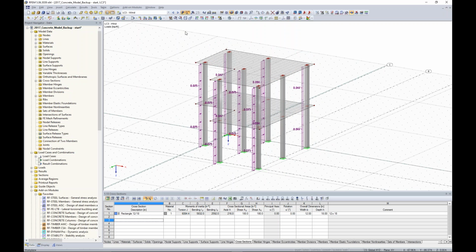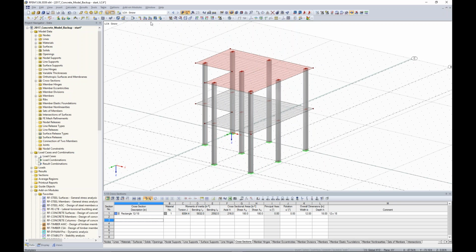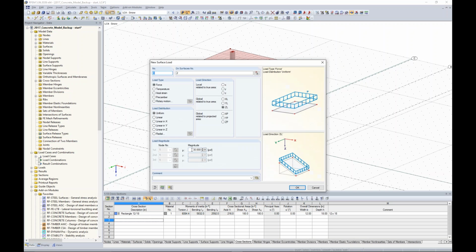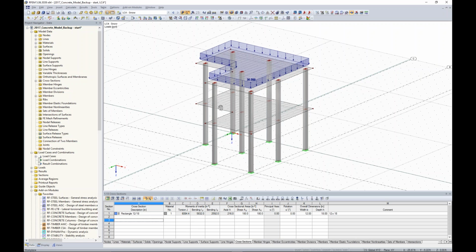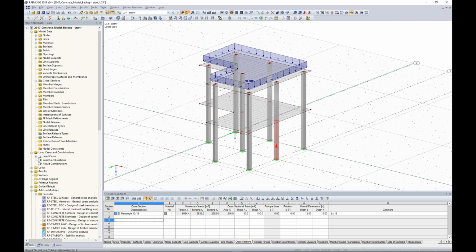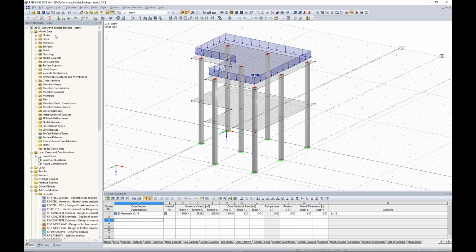Then we have wind load. Let's say this is good enough, and we have snow load that we need to enter. So another surface load, and I'll stick again with 30 PSF. Note that if you change here the projection direction, you will get an explaining picture here, which makes it really easy when you learn the software. It has a really low learning curve, and it's quite intuitive actually to work with.